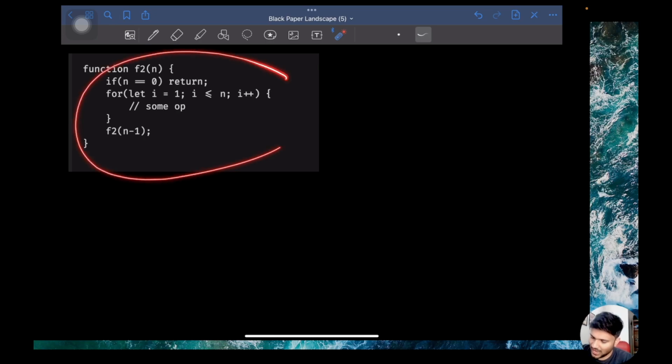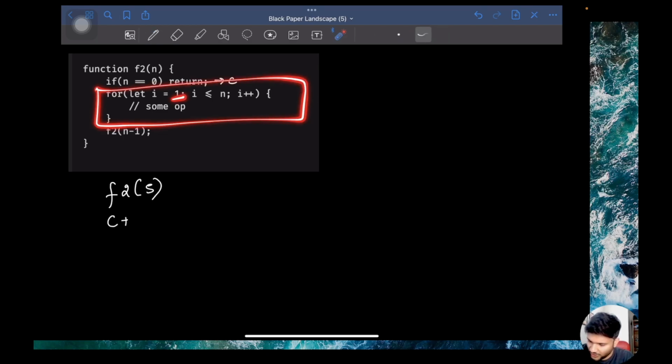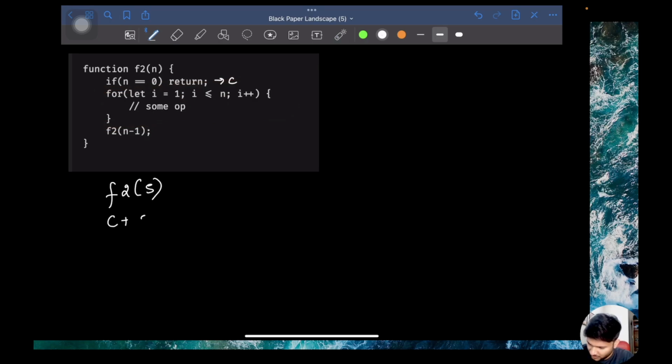So we have to carefully analyze the question and then only figure out what can be done. Now, generally, in order to analyze questions like these, I try to take some simple examples. Just think about it. What if I call for f2 of 5? If I call for f2 of 5, this if check is a constant operation plus this loop is going to go from 1 to 5. Can I say there will be 5 iterations?